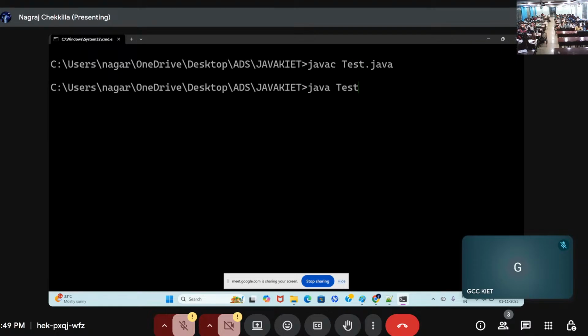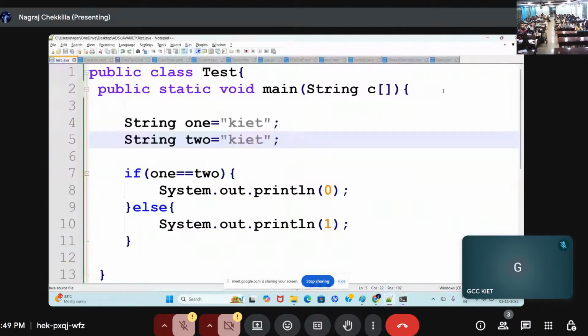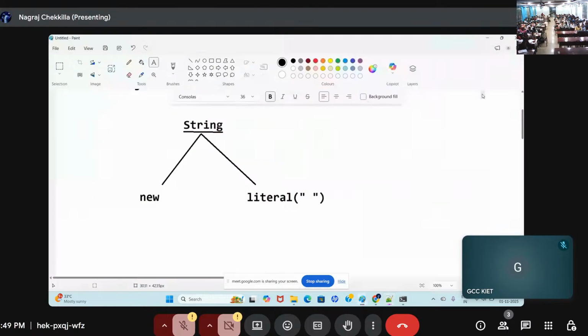Java C test.java and Java test 0. Okay, you win. Right. Simple. How many ways are there to create the object?